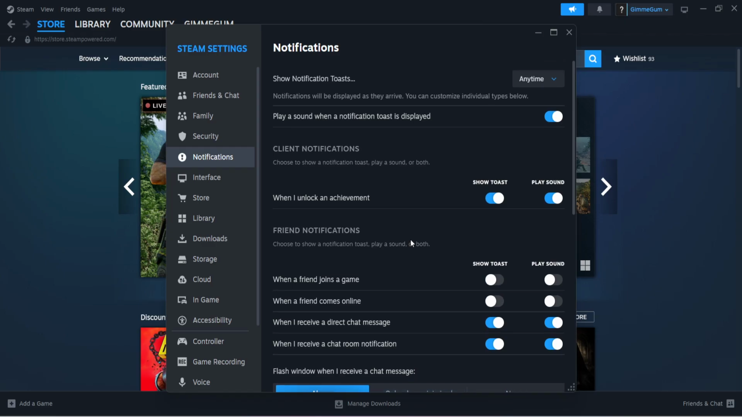That's it. By using the Steam menu, opening settings, selecting notifications, and tailoring each option, you'll create a calmer, more focused experience that matches how you actually play.